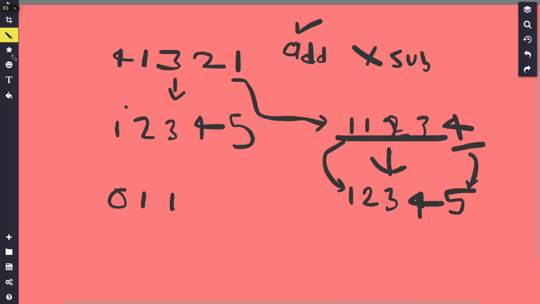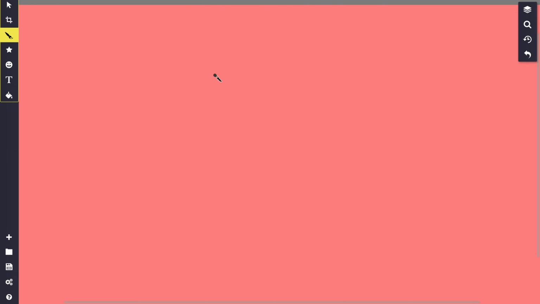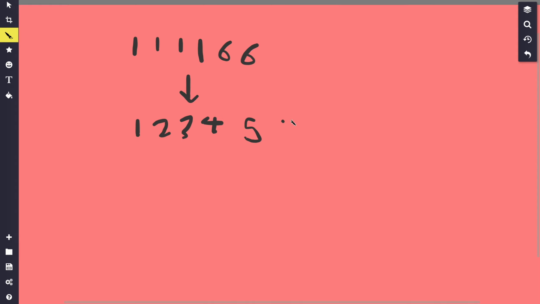Let's just take another example. I think it was the last example. We have 1, 1, 1, 1, 6 and 6, right? And we want to convert this into 1, 2, 3, 4, 5, and 6, right? So we can convert this into this by adding 0, convert this into this by adding 1. We can add 1 here, we can add 2 here, we can add 3 here. We cannot add anything here.